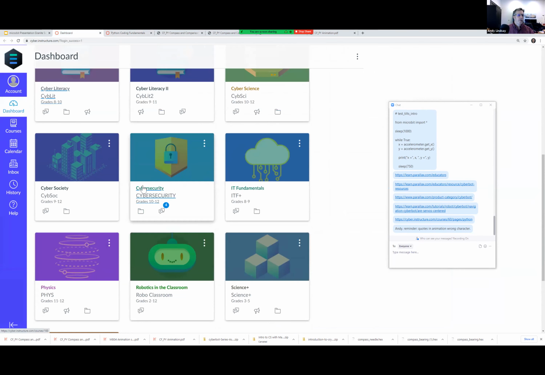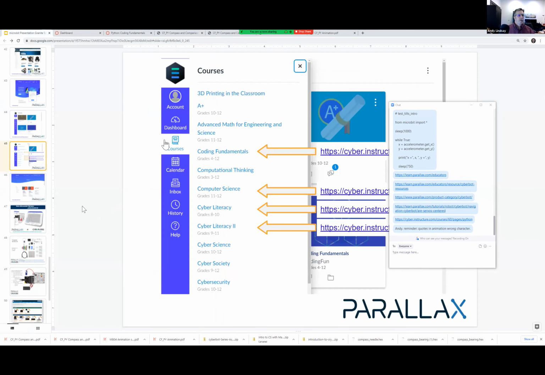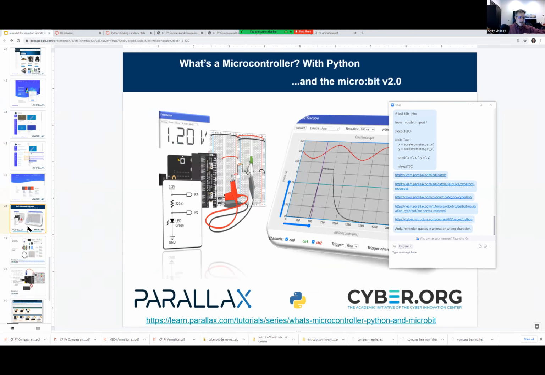They also have lessons for a wider variety of things: their cybersecurity curriculum, IT fundamentals, some science like physics, A+ certification, more math, and so on. Lots of good stuff in here, and another place where you can find microbit material. You're all signed up for that. We've got about 8 minutes left.